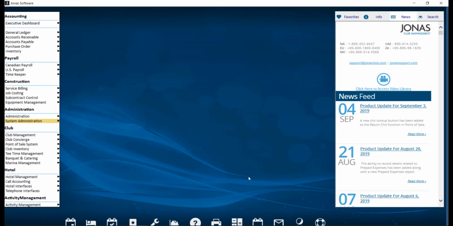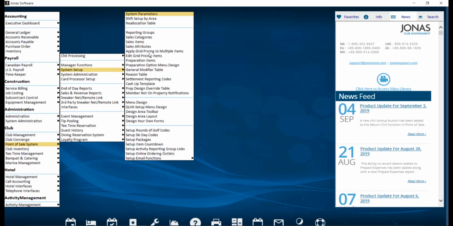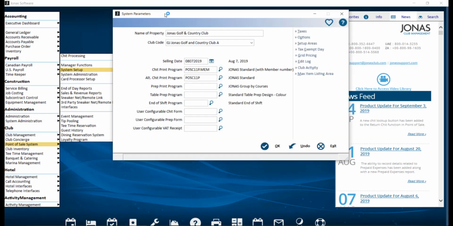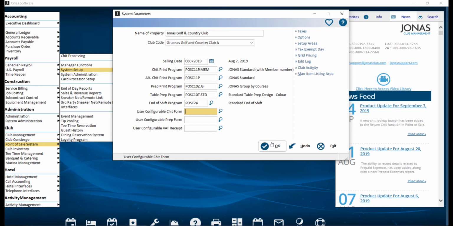Now that you've customized the Chit template and you would like to utilize it, you can assign it by navigating over to Point of Sale, System Setup, and System Parameters. And in the Use Configurable Chit Form field, use the F2 lookup list to select the Chit template and click OK to save.